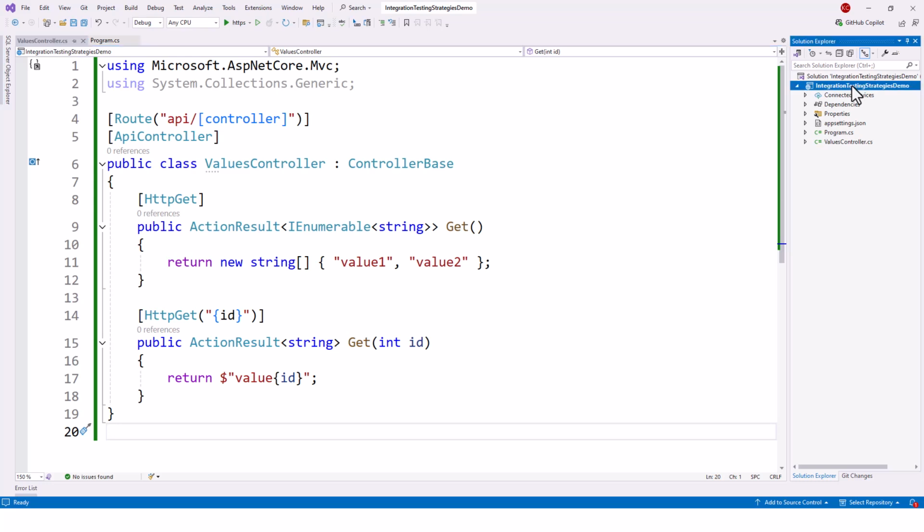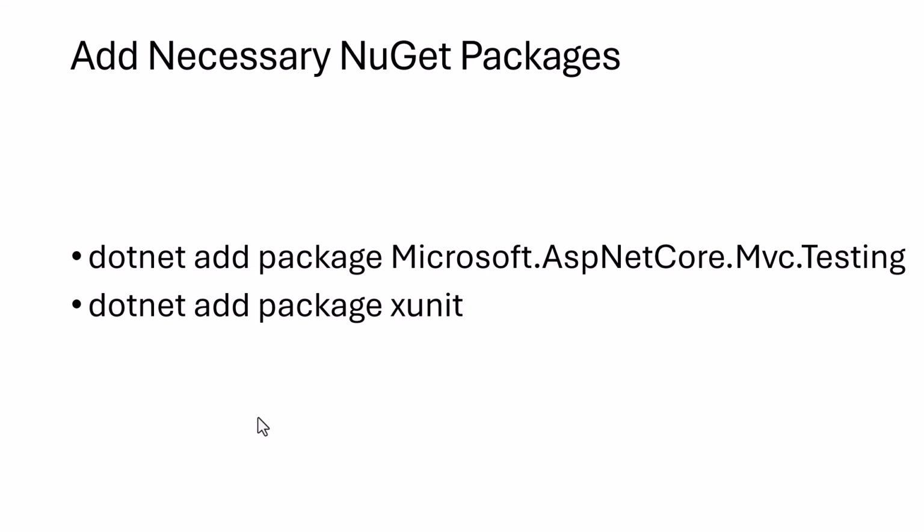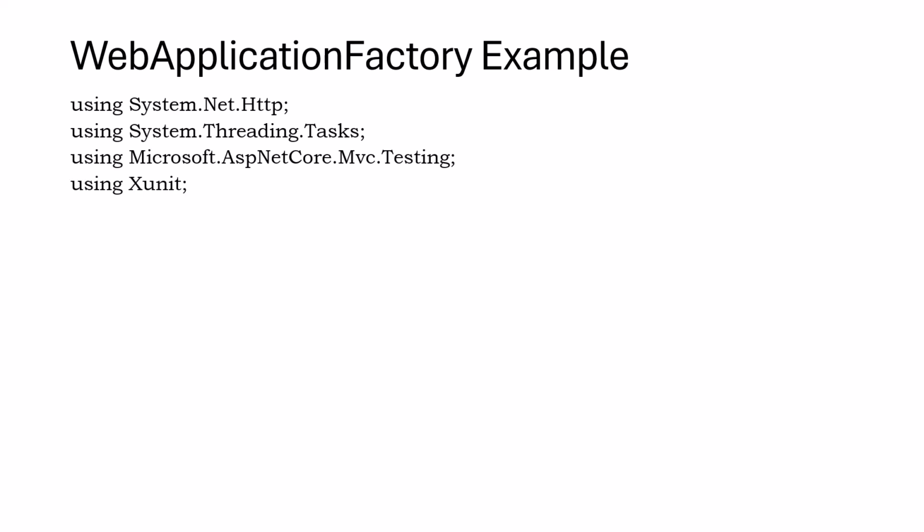Now we can test it by double-clicking the project file, and it will show the package reference include Microsoft.AspNetCore.Mvc.Testing and the XUnit framework. That's all we needed. So let's see what is in the next slide. Here we have the Web Application Factory example. You are already familiar with most of this code.